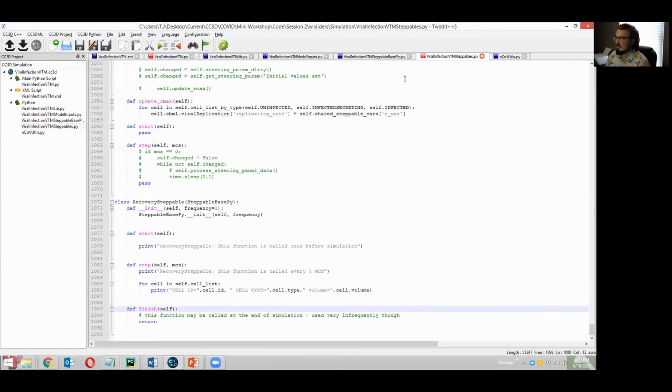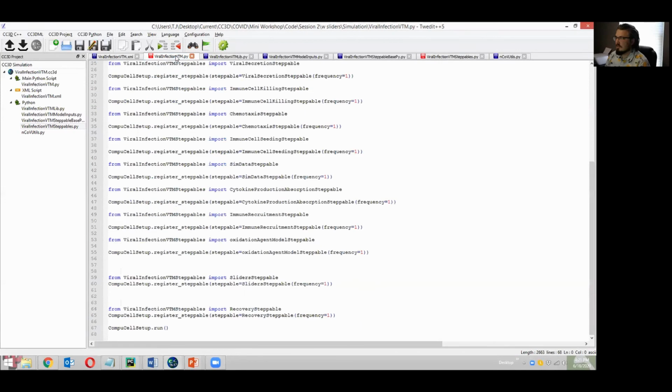Now you'll notice along the top that there are two files that now have red disks, the first being viral infection VTM Steppables.py, the other one being viral infection VTM.py. When we go to viral infection VTM.py, this is actually the simulation script that tells CompuCell about your steppables. And the reason that there's a red disk is because TWEDIT also automatically adds the import functions to load our new steppable into CompuCell.